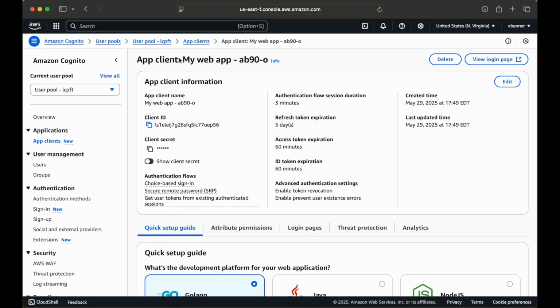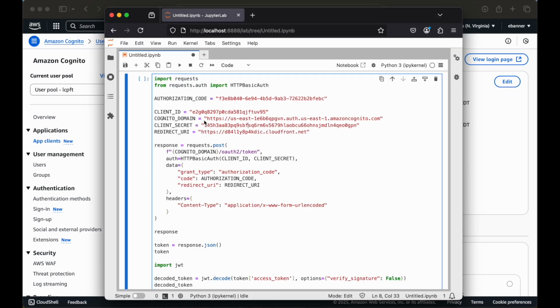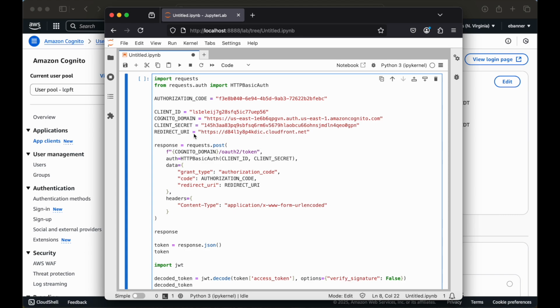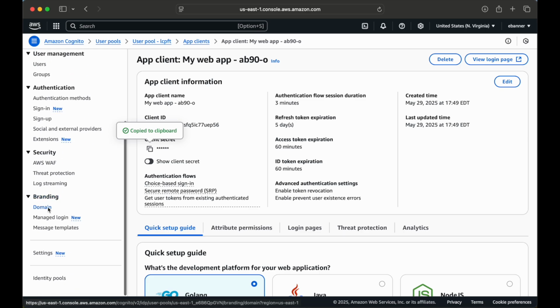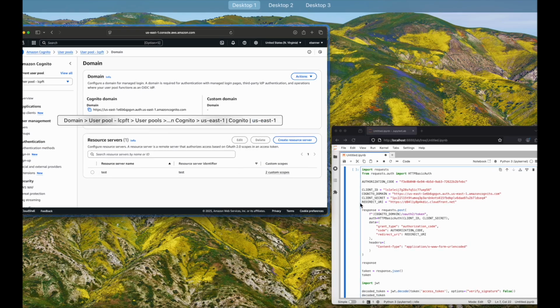So this is our new app client. So we're gonna grab the client ID for this one and we're gonna paste it here. And let's grab the client secret as well. It's a different client secret. The Cognito domain is the same thing because if you just go here, the domain is shared across the app clients, so that doesn't change.